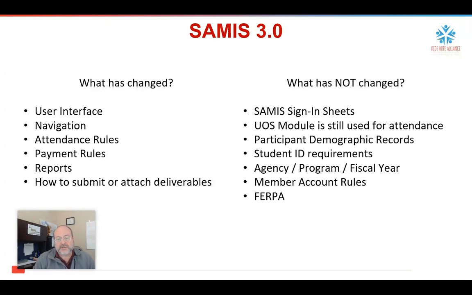And the general organization of the program pages, as an agency with a program for a fiscal year, has not changed. Member account rules are the same. You have to submit that request for auditing purposes so that we can give an account to a person through your authorization. And then for anyone working on the data side where the PII will be held, the personal identification of students.